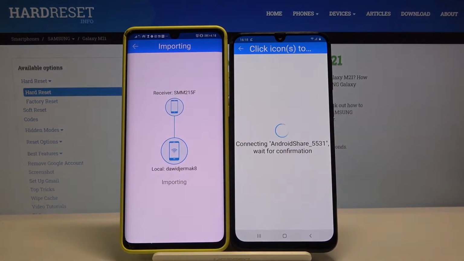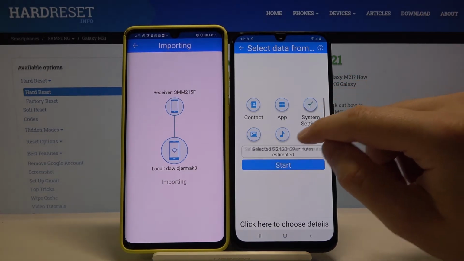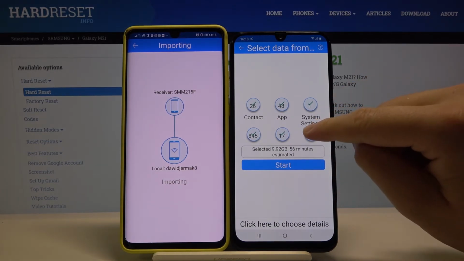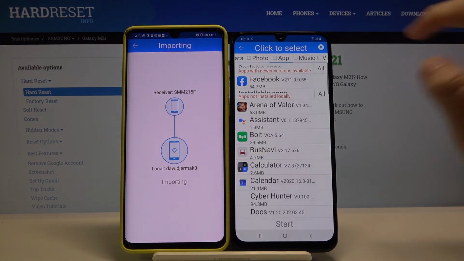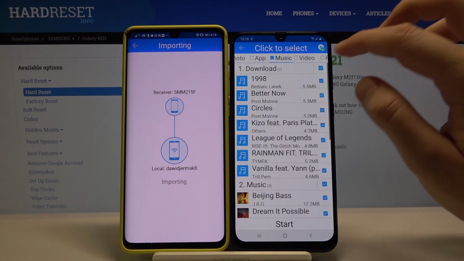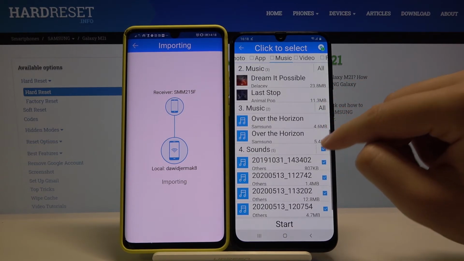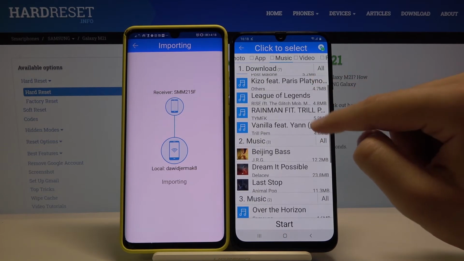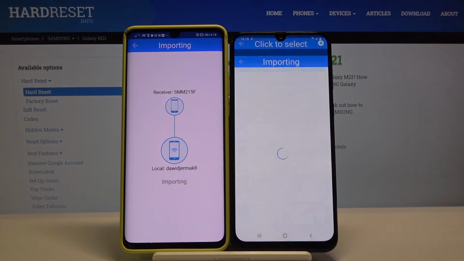Accept the request on the Android smartphone, and if you want to send everything, just click on all of these icons and tap on start. But in my case I will go below for the details, and I will send 3 music files, and I will take 2 songs from Post Malone and also Rise from the League of Legends. Click start, OK.